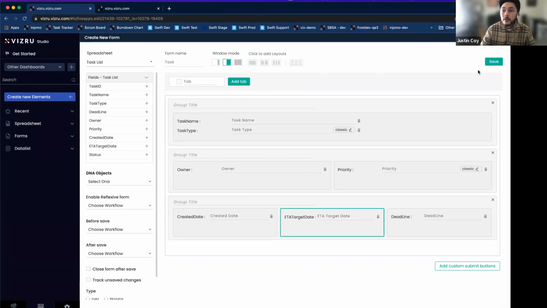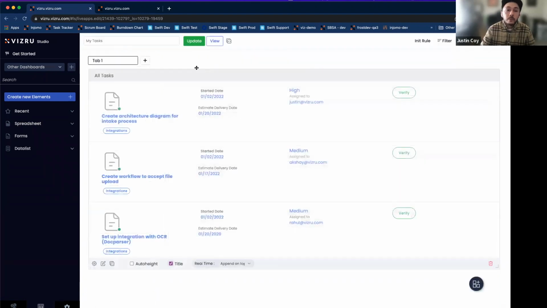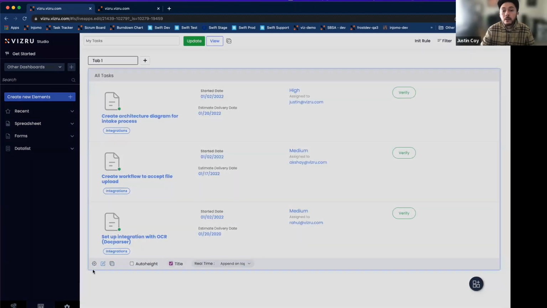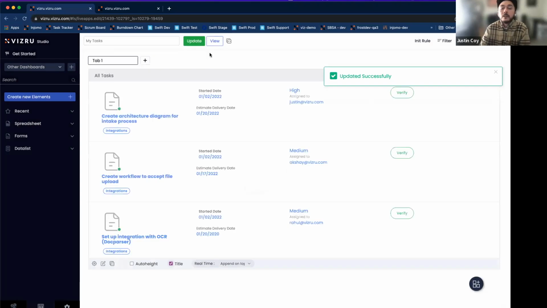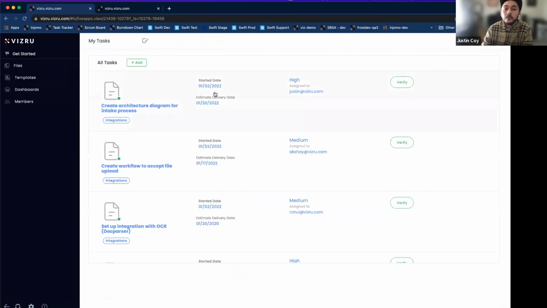Okay, great. Now we'll hit save. So our form is saved. And now what happens is that if you go into edit your data list once again, on the left-hand side, you'll notice that there is a place for you to select your form. So we'll go ahead and select the form that I just created, which is called task. And we'll hit update to dashboard, click view.